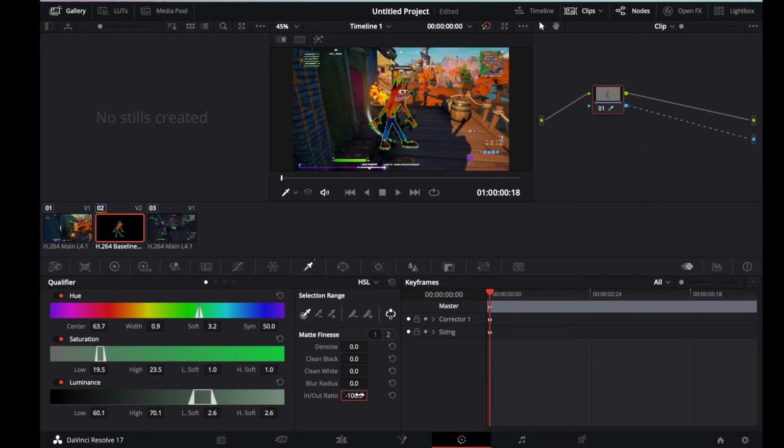Once you've adjusted the in and out ratio, you can always adjust the blur radius if it doesn't take out the entire green, so that's not a problem. Just fiddle around with it and see what works best. See there, I put too much and it cut off my object. So I toned it down a little bit just till I found what I thought was perfect.